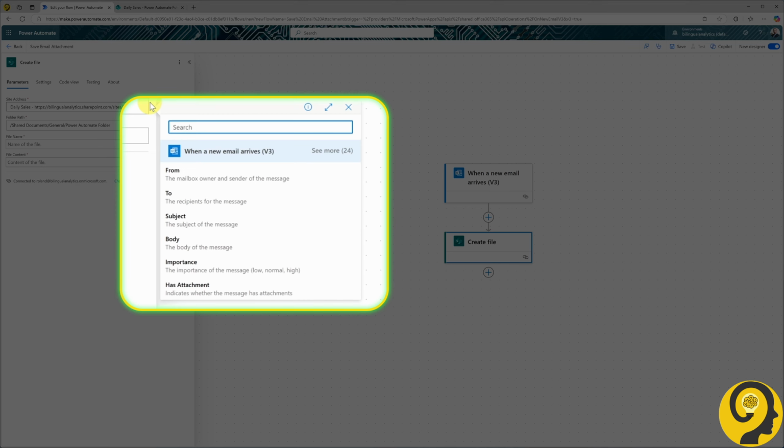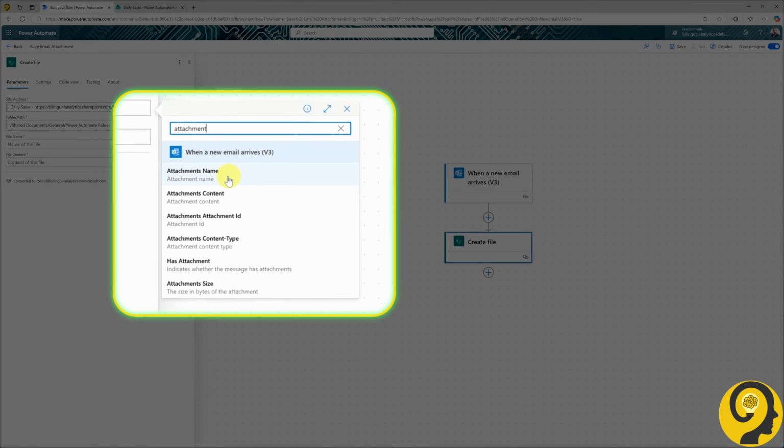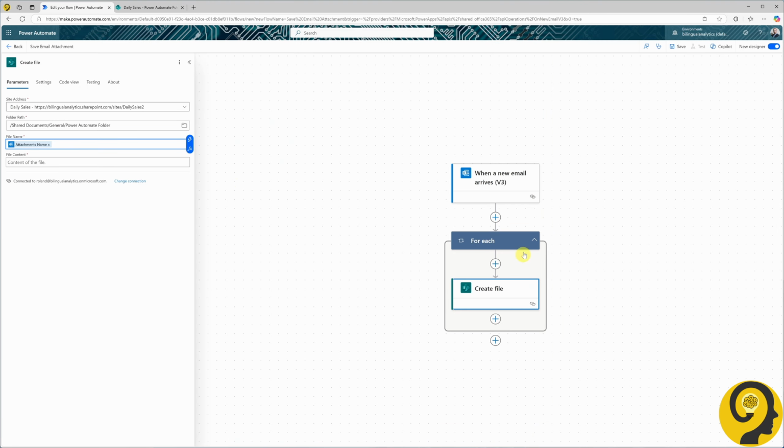Then we can use any of the attributes or details from the new email trigger, such as from, subject, and many others. Use the search bar at the top to type in attachment. You can choose from options like attachment name, content ID, content type, size, and whether the email has an attachment. Since we need the file name for Sharepoint, I select attachment name.